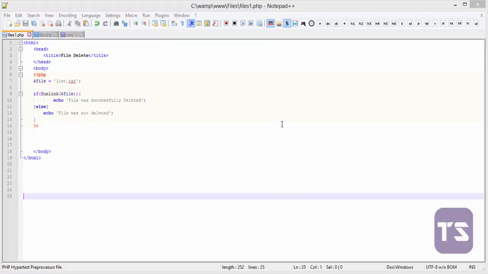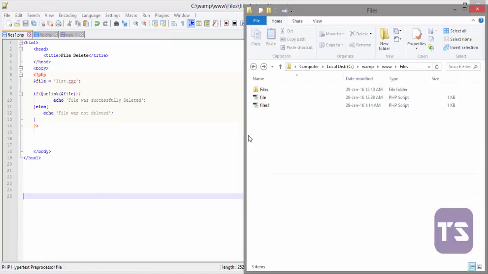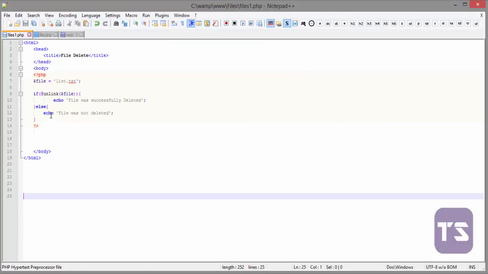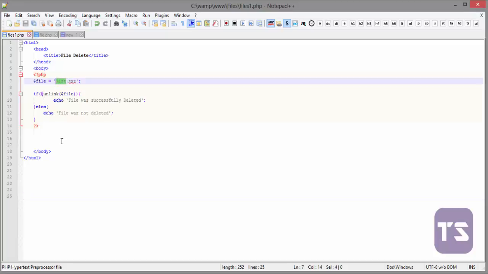Welcome back. Now we'll be looking at how to rename a file. So let's quickly create a file here. Okay, we have first file.txt. Now we want to rename that from first file. So we change this here to first file. Okay, so that's first file.txt.